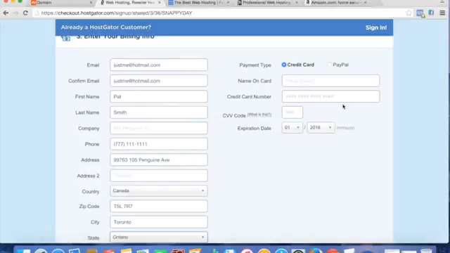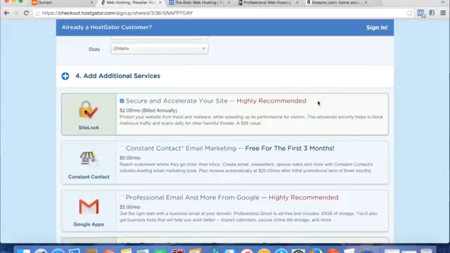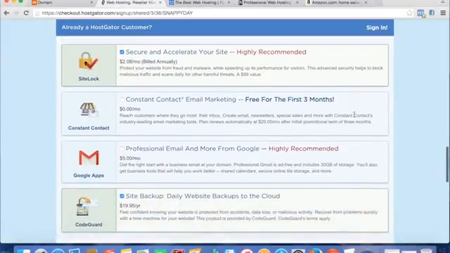What you want to select now is how you want to pay for this transaction. Do you want to put in your credit card, or do you want to go with PayPal? We'll see beneath that they may offer you additional services. You can choose any additional services that you'd like, or you can leave some blank.